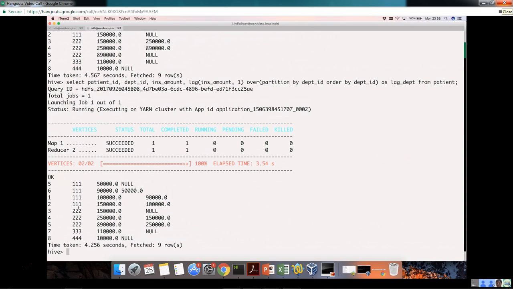For the first row, there won't be any lag at all because that is the first row. So the lag will always be null. For 90,000, the lag will be 50,000. For 100K, the lag would be 90,000, so that's why it's 90,000 here. And for this 150K, the lag is 100K, that's why it's 100K here.